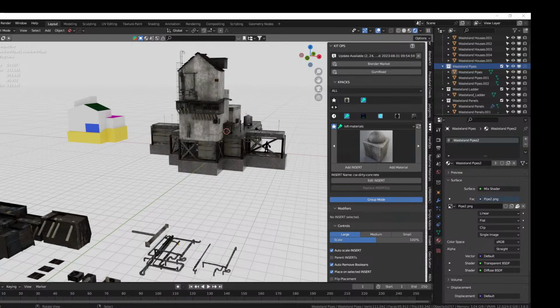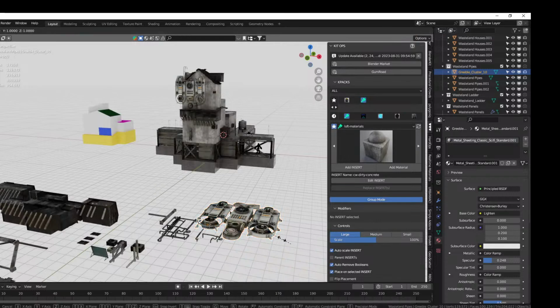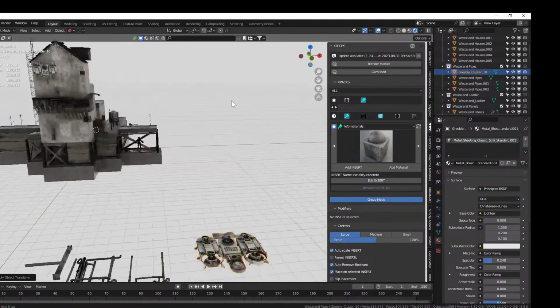Model squad Greebles, kit objects, trim sheet. Let's just go to Greebles rather than pipes. See what it does. And if we put our Greeble clusters, yes, we put this here. And we scale it down. Now it just adds that to the building, see?